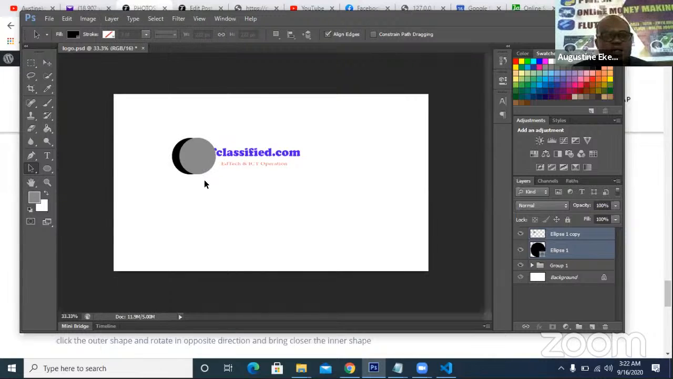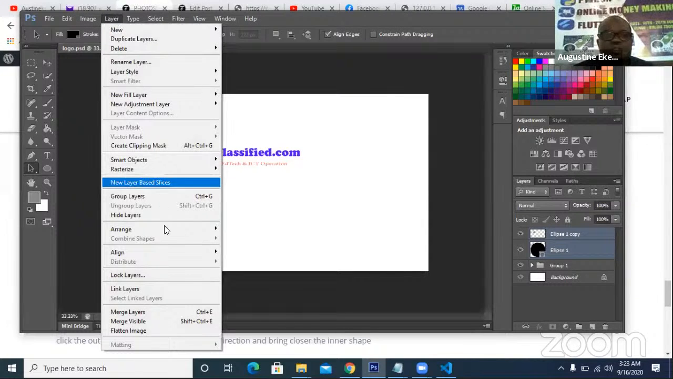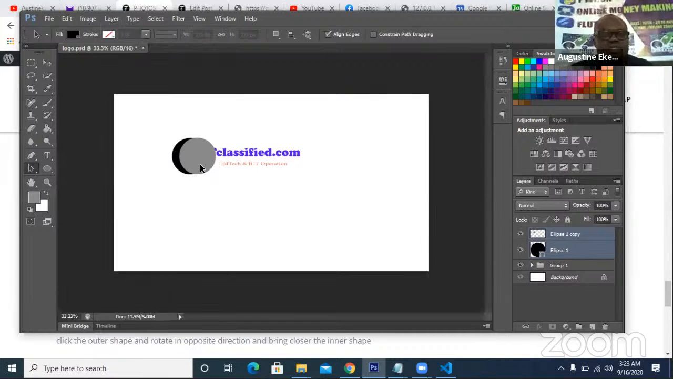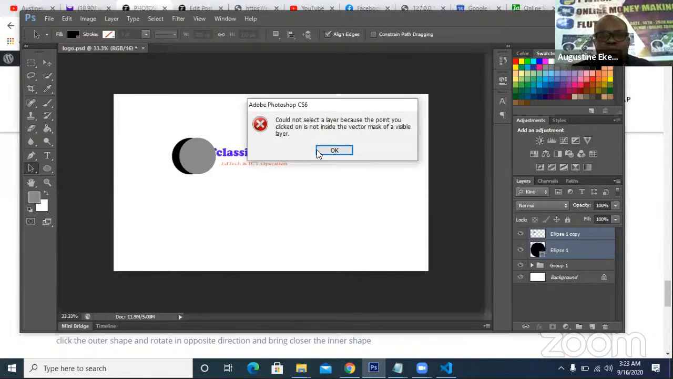I'm supposed to get the combined image to be highlighted. So who is able to do that? Yeah. The same thing you did, using the pick tool. Good. So click on the layers. Then check whether this combined shape is highlighted. It's not highlighted. That means it has not combined well.